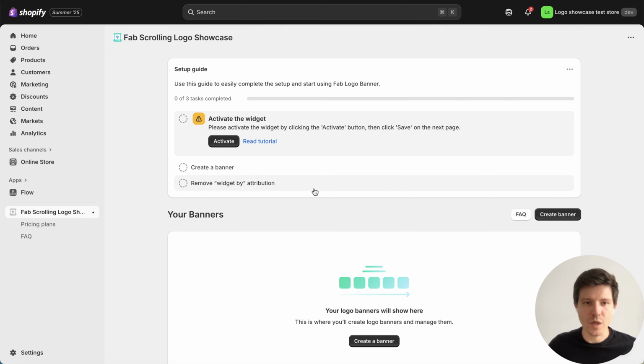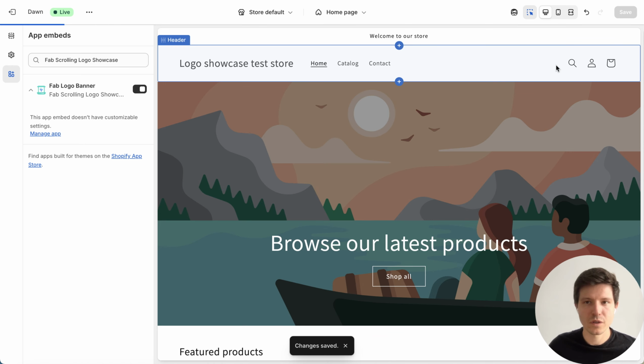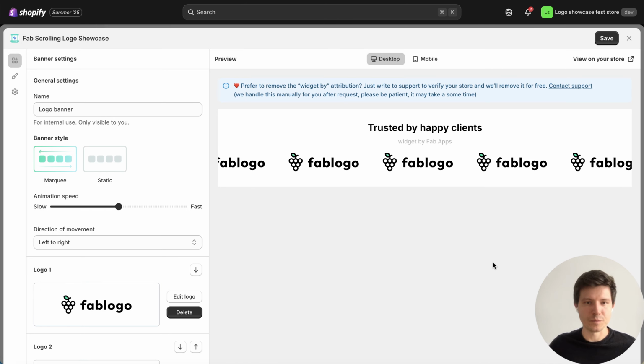Great, on the first tab, let's activate apps widget, so it will be visible on our storefront on the store. I was redirected to my store and just need to make sure this toggle is on and press save button. Okay, let's go back. I see that widget was enabled and now press create a banner button.